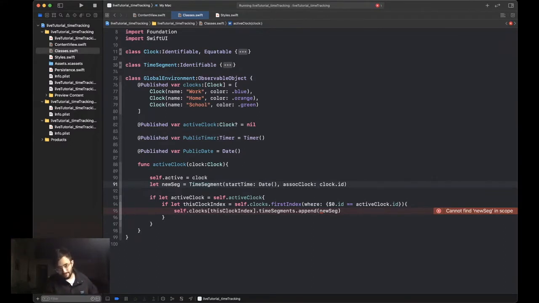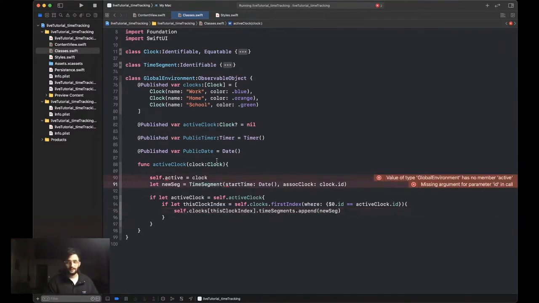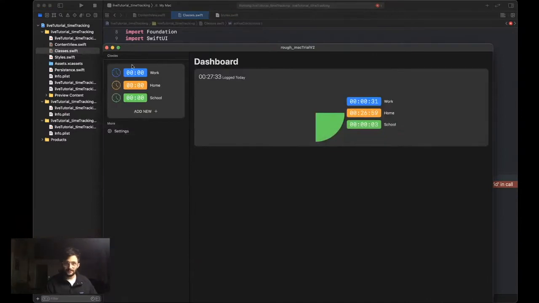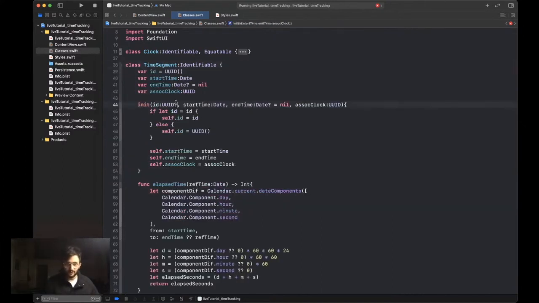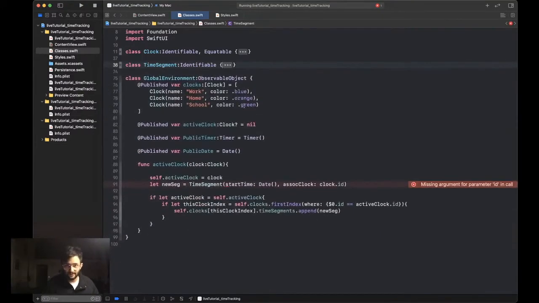Let's make sure we're all back on the same page, okay? All I'm saying right here is, first of all, if you're activating a clock, so if I'm going over here and I click on a clock, then I want to make sure that the new published active clock is equal to the clock I just clicked. And now I'm going to create a new segment, okay? And now I remember why I chose to do this. We're going to go into time segment, go to Initializer, and we're going to say it has a default value of UUID for that ID. All right, that'll get rid of that error.